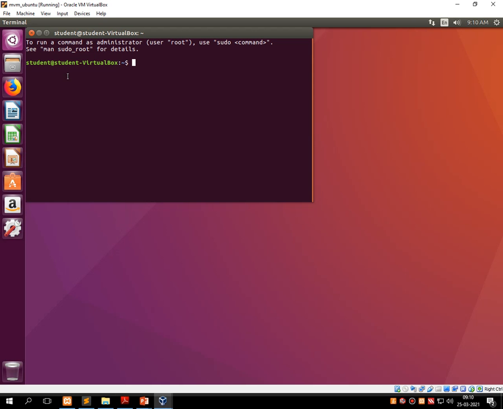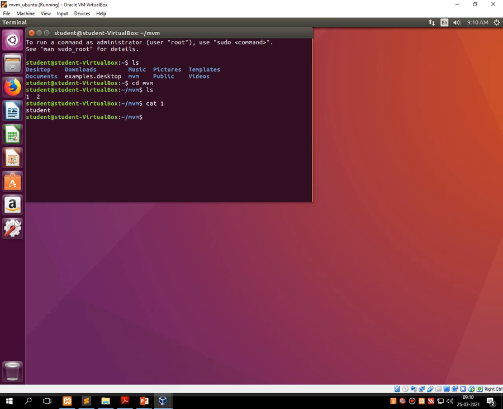Now let's see whether it works or not. For that, first I am displaying the directories that we have. Then I am moving from root to MVM, and in MVM I have two files, 1 and 2, that I lastly created, where file number 1 contains student, and then I fired the cp command for copying the file. So file 2 also has the content of file 1.